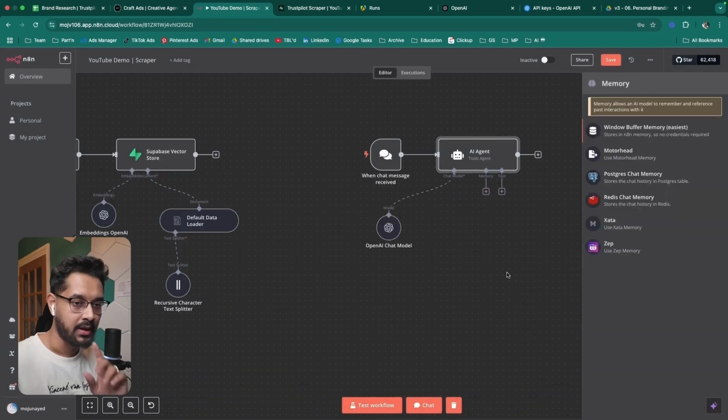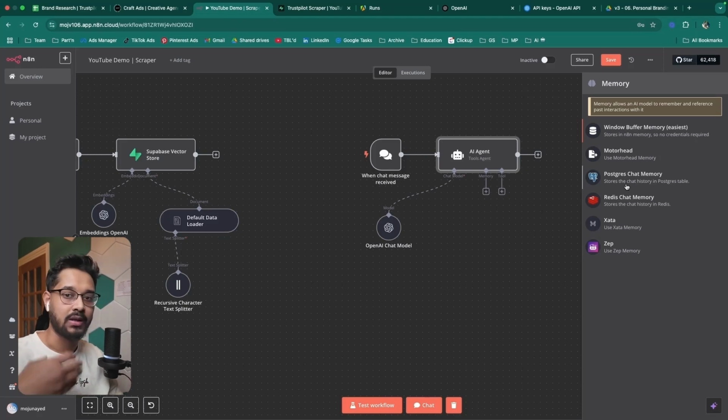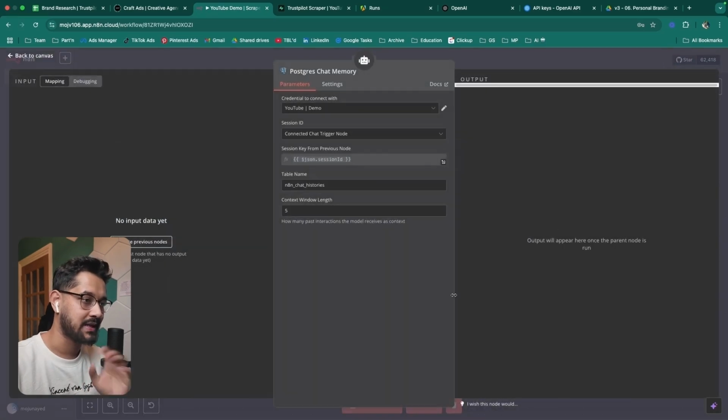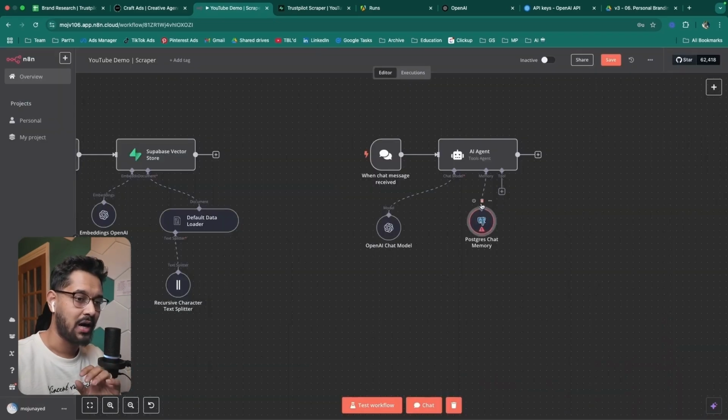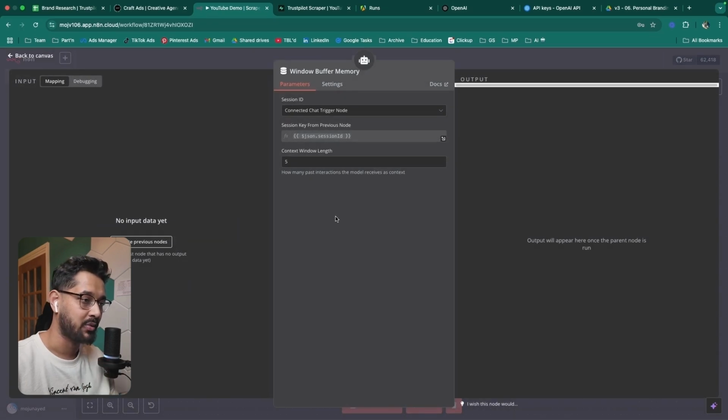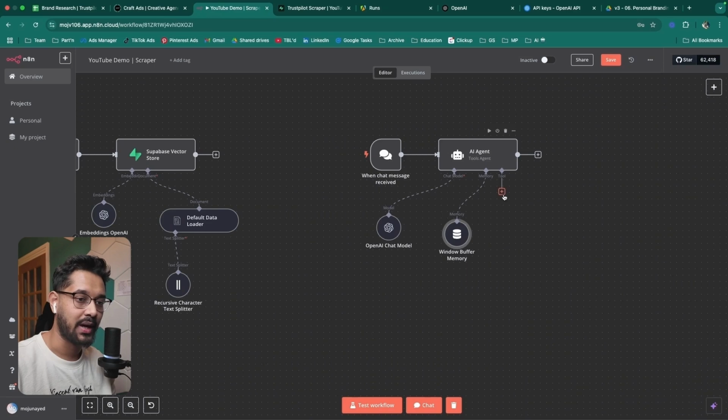For memory, now there's an advanced way for memory. I like to use Postgres chat memory. Now this allows my AI to have context of all of the chats or questions or queries that I've asked previously. This is a little bit complex to set up. For example, I've already done this. I've connected the credentials. For this video, I am just gonna go ahead with window buffer memory. So it's very easy to set up. Just select that, leave that the way it is.